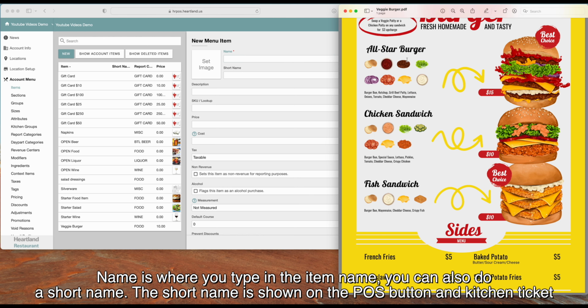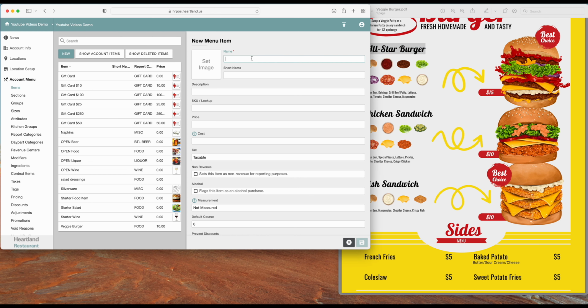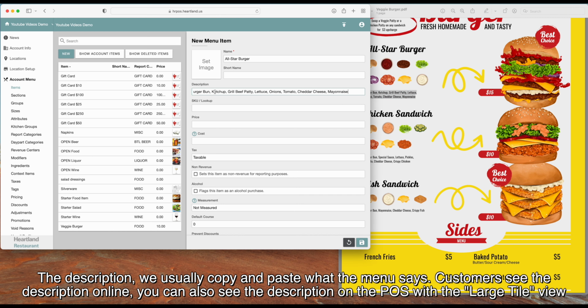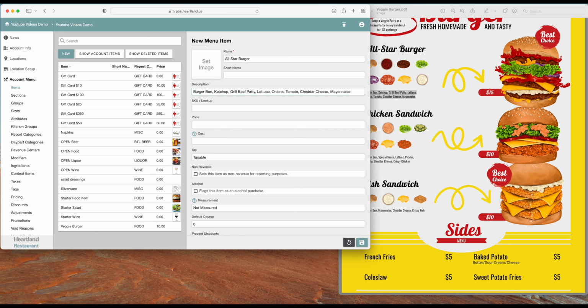Name is where you type in the item name, but you can also do a short name. The short name is shown on the POS button and the kitchen ticket. The description, we usually copy and paste what the menu says. Customers see the description online. You can also see the description on the POS with the large tile view.